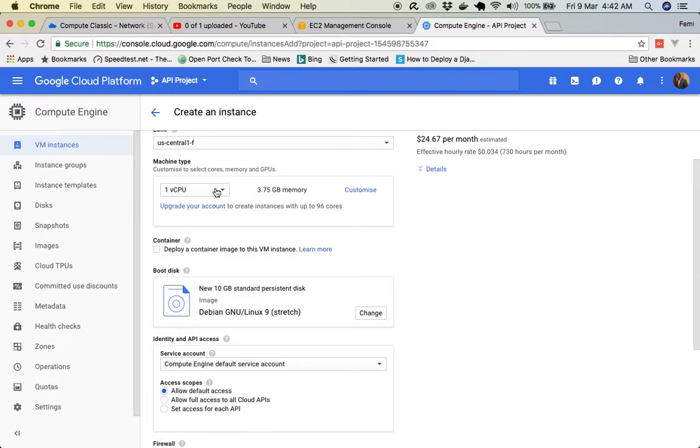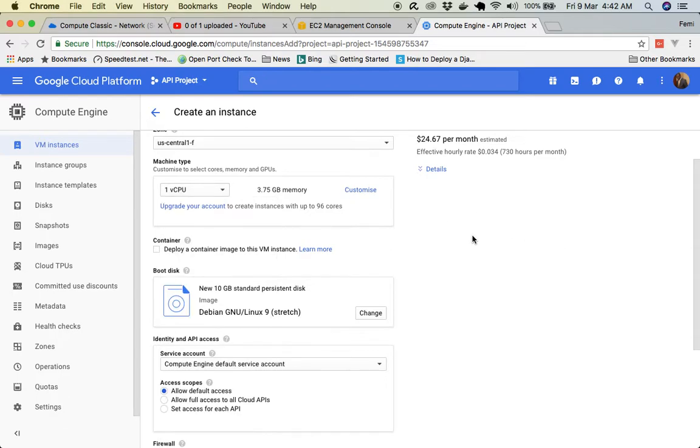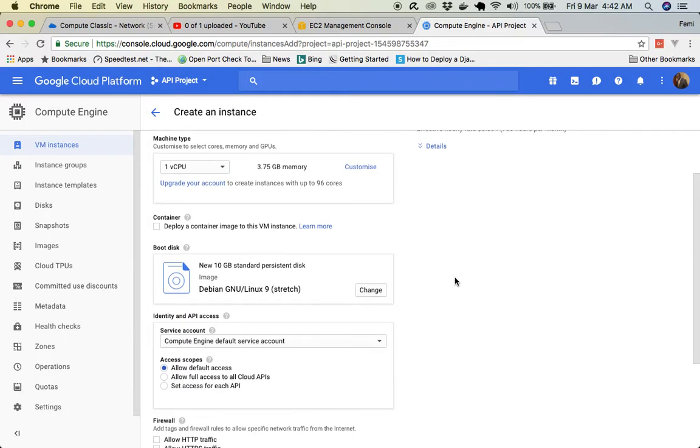Also your machine type, the CPU, how many CPUs you want. But the more CPUs you create, the more your bill would be. This is at an estimated cost of $24.67 per month. So if you choose a higher one, then you get to spend more. By default, it's trying to give me a Debian GNU Linux 9 stretch.